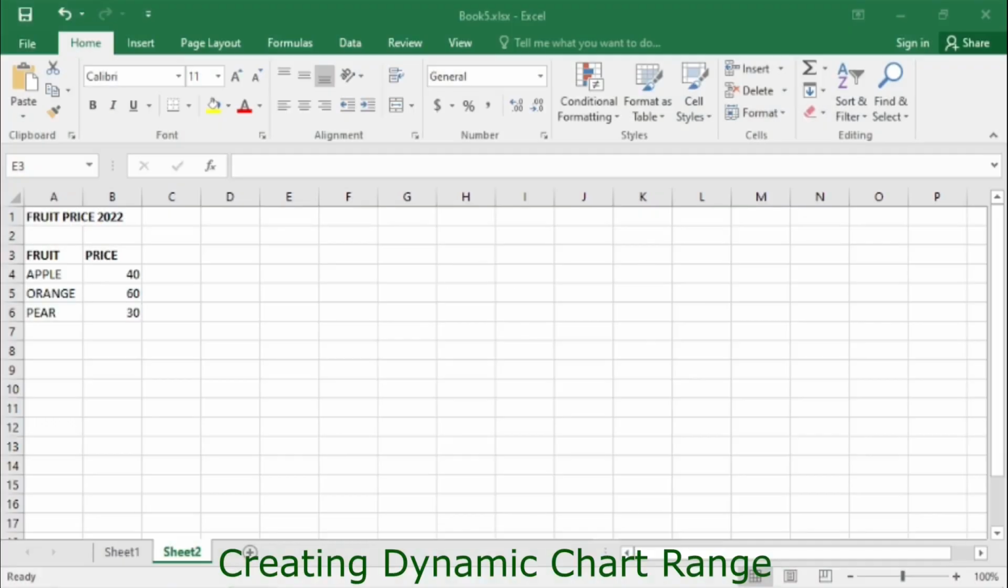Let's start our exercise by creating dynamic chart range. A dynamic chart range is an Excel chart that updates automatically when the data source changes. We can create dynamic chart range using an Excel table. In our example, we have the following data in cell A3 to cell B6. We will convert this data into a table to create dynamic chart range.